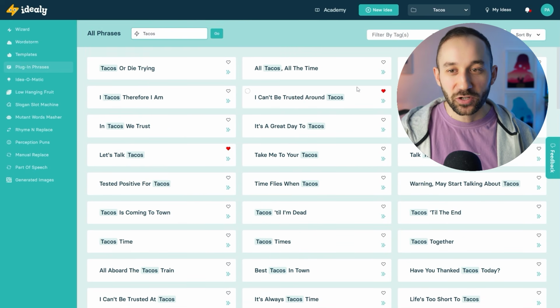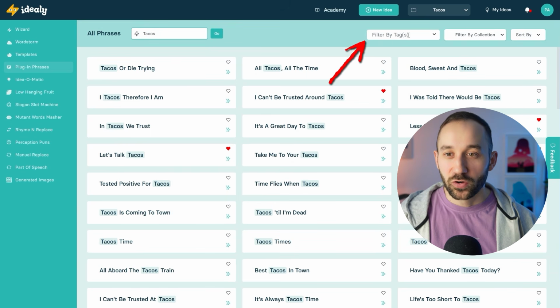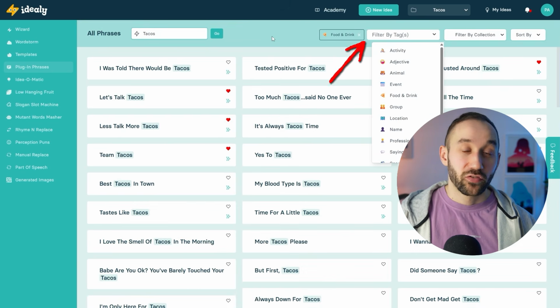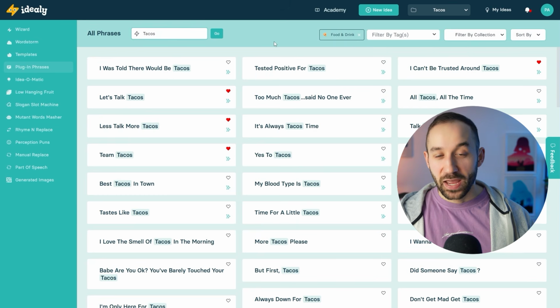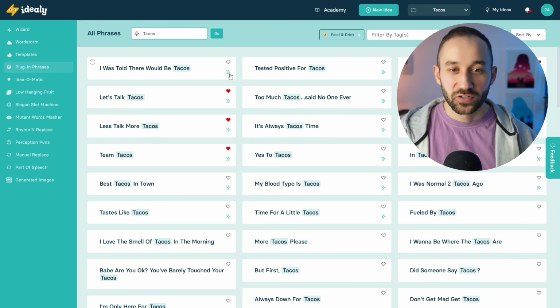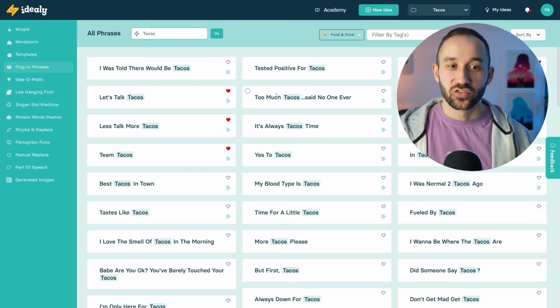Not only that, but you can now filter this down further to get even better results. So if you go on this button right here and then choose food and drink, it is going to bring the phrases to the top that work the best for food and drink niches. And it also automatically sorts this with alliterations towards the top, meaning if one of these starting letters is in the phrase multiple times, like tested positive for tacos, that's 2 T's, and that already makes the sentence flow better.